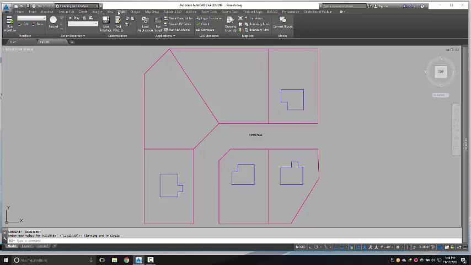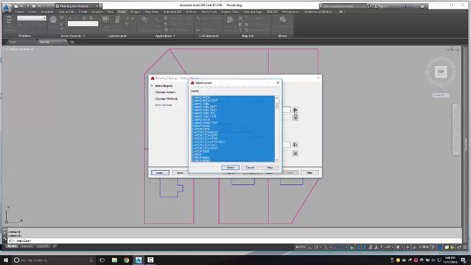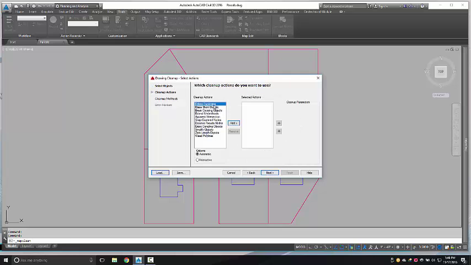So now what I'm going to do is activate the Tools ribbon under the Planning and Analysis workspace. And here's the command I'm going to show you today, Drawing Cleanup. I'm going to leave it on Select All, but you can see that you can select entities manually. You can select by layer. Let me go ahead and click Next.